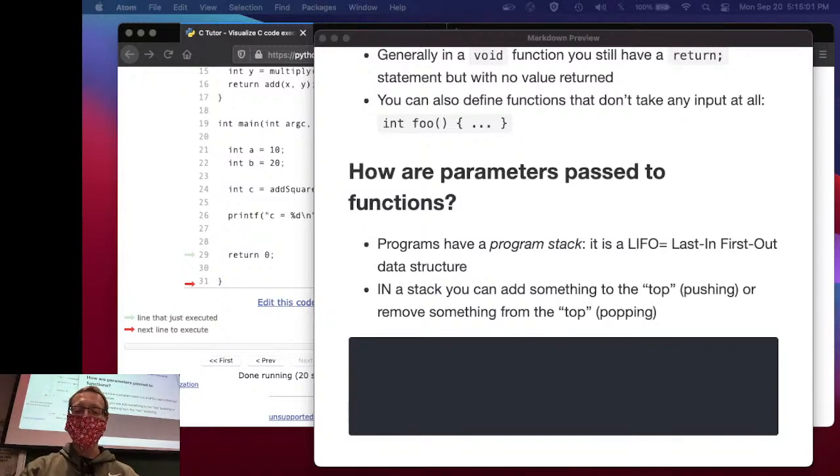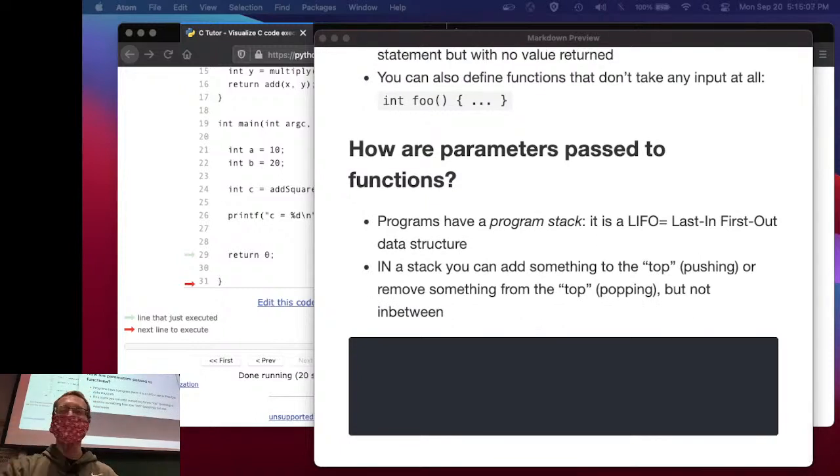Popping off the stack, right? But not in between. You can't do it at the bottom. You can't do it somewhere in the middle of the stack. Otherwise, you risk shoving all those dishes onto the floor, right? So that's why it's last in, first out.